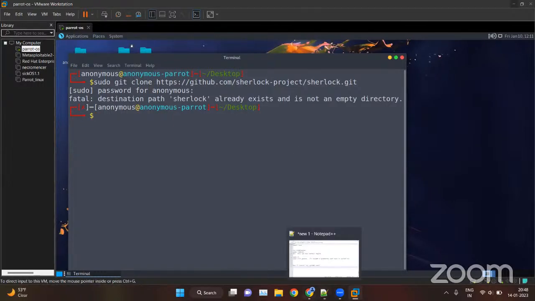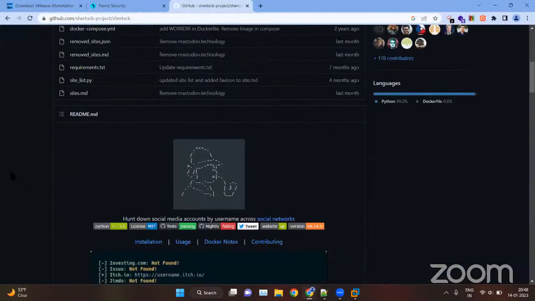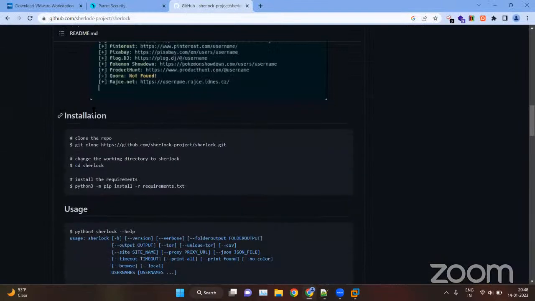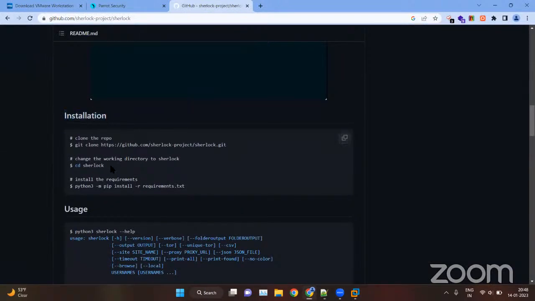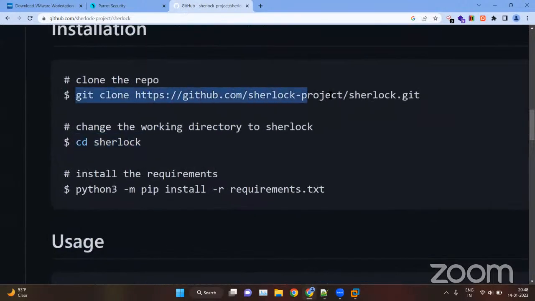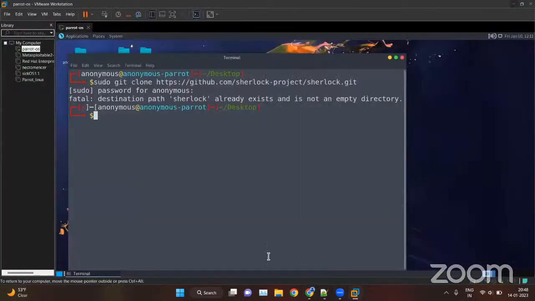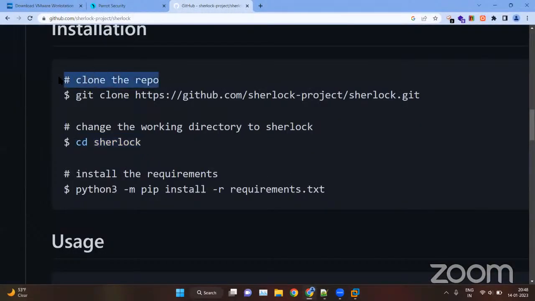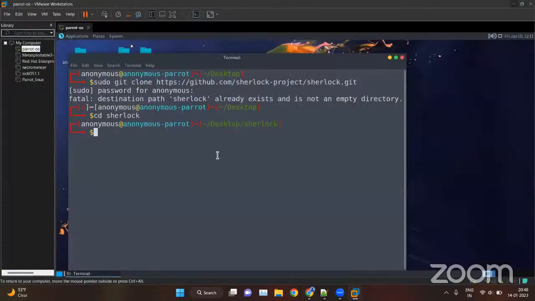Then for further installation, you can follow the installation manual. Move to the Sherlock folder with cd: first copy this command, then cd. Don't copy this one. Then install the requirements, so copy this as well, python3, Control C, and paste it here.